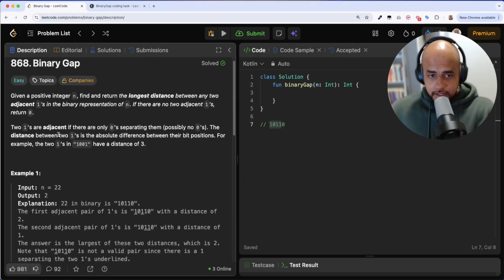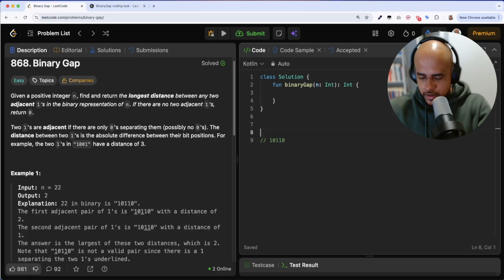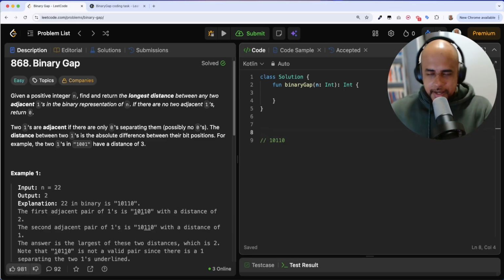The distance between two ones is the absolute difference between their bit positions. So each one over here is considered a bit. 8 of those is a byte. A bit, I think it's bit. So we have 0, 1, 2, 3, 4. Just like this. Let's say that this is their position, right?